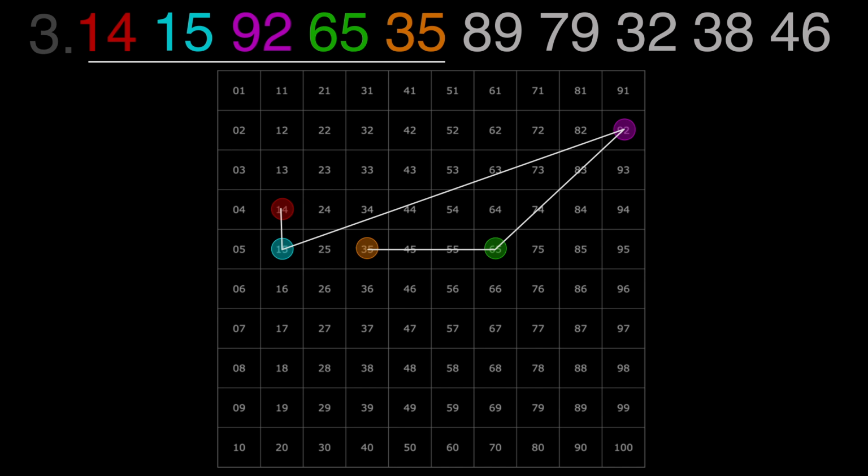Those were the first 5 numbers. 14, down to 15, then all the way across the grid to 92. Then go to the middle, 65, and finally straight across to 35. So, can you see a shape forming on your screen?